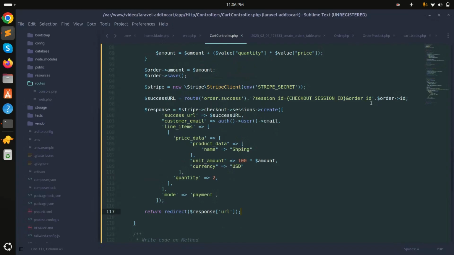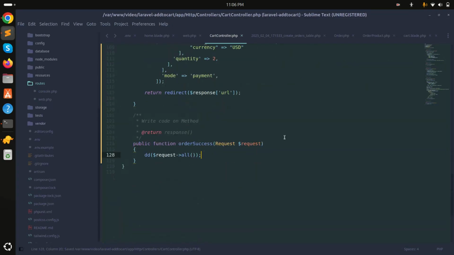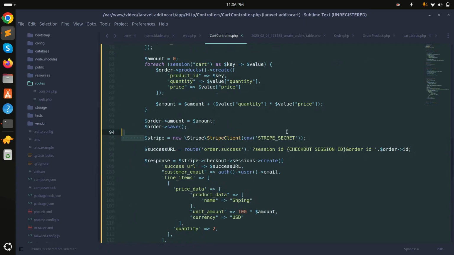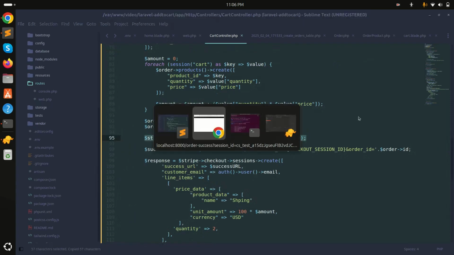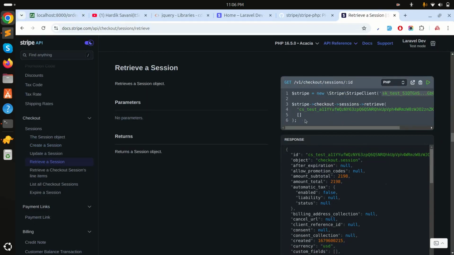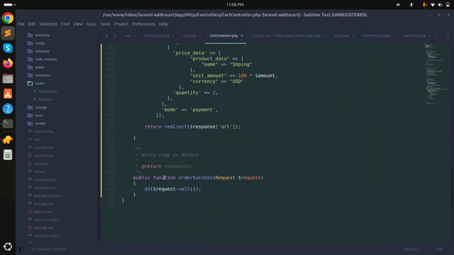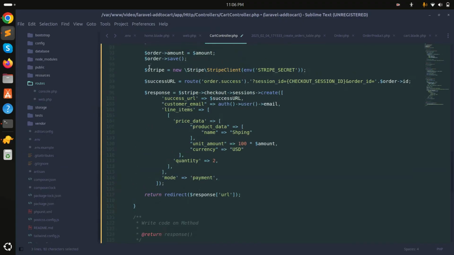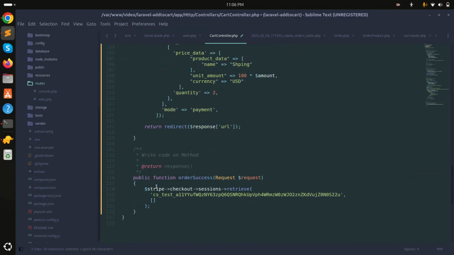So let me go here, equal to, save it. Okay, and now let me go here, and I will do the same process for the retrieve. Now we go to the documentation, and if I click on retrieve, you can see how easily we can retrieve the record from Stripe. Copy this, and here I will say set stripe. So let me create the stripe object first, copy this.